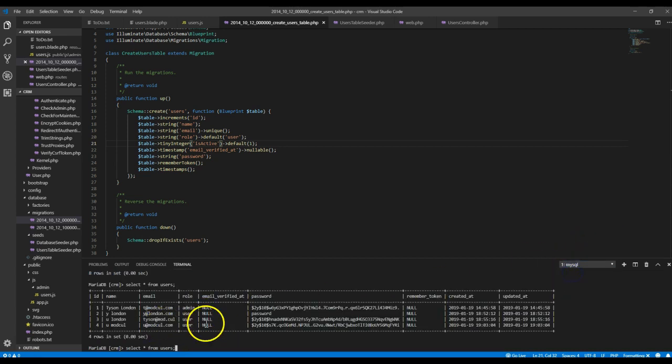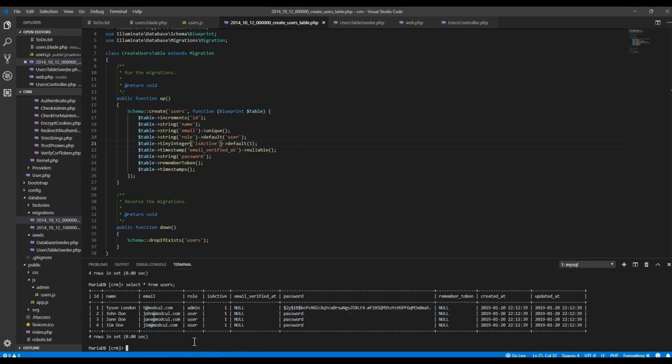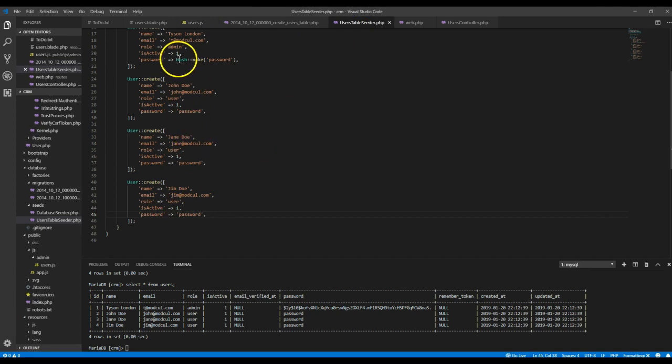So let's go. We'll open up our terminal here. Select all from users. Okay, so we can see everything was put in. No, I made one mistake here. My bad. I didn't hash them. So let's go back to our users table seeder, and we'll do a little copy, a little paste. Okay, let's give it a go again.